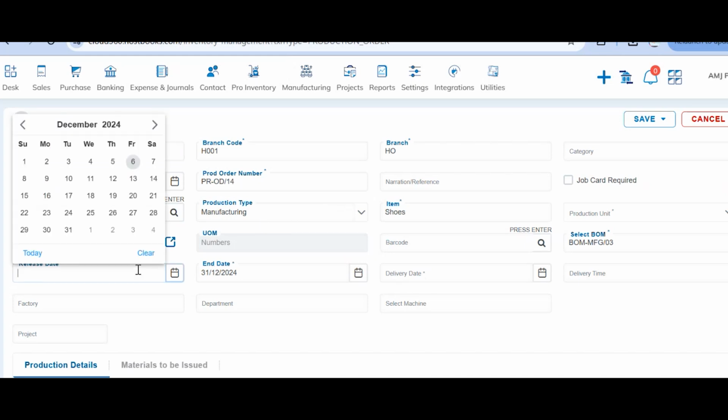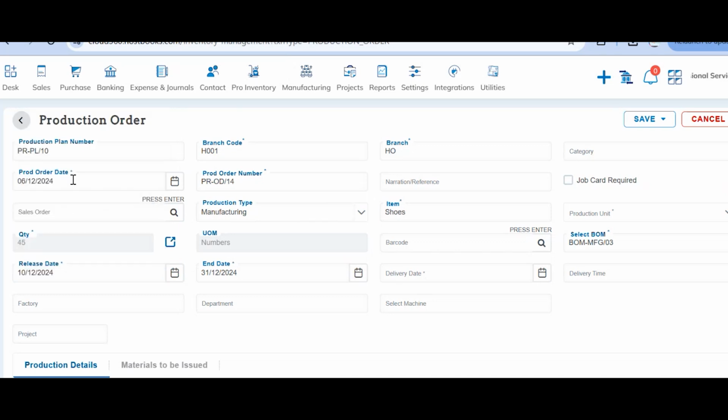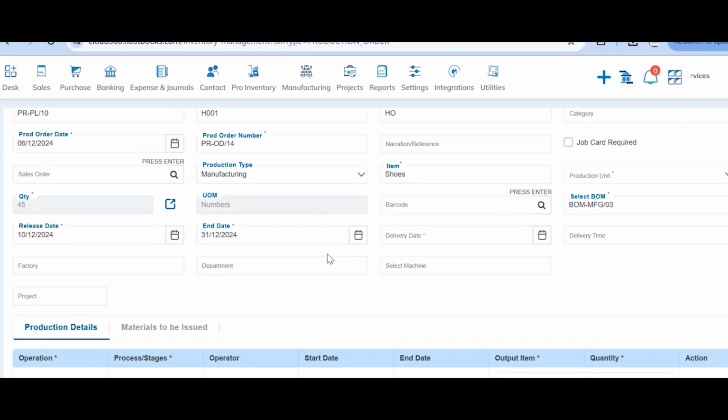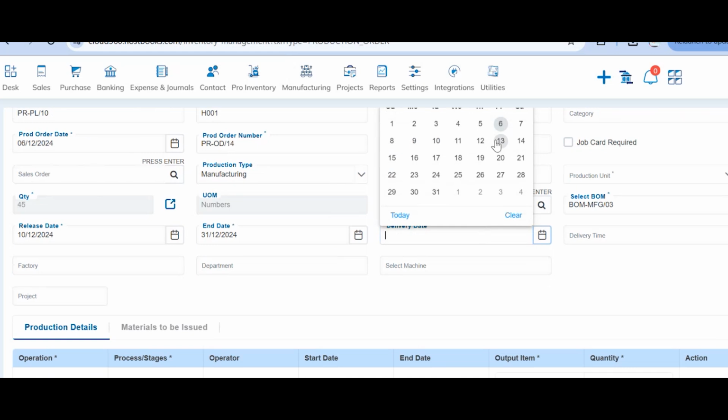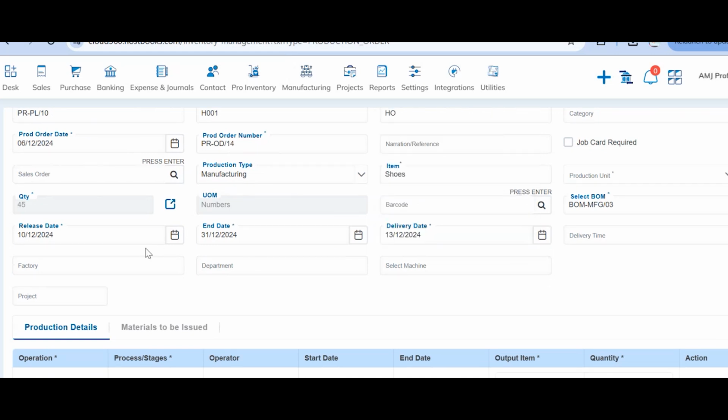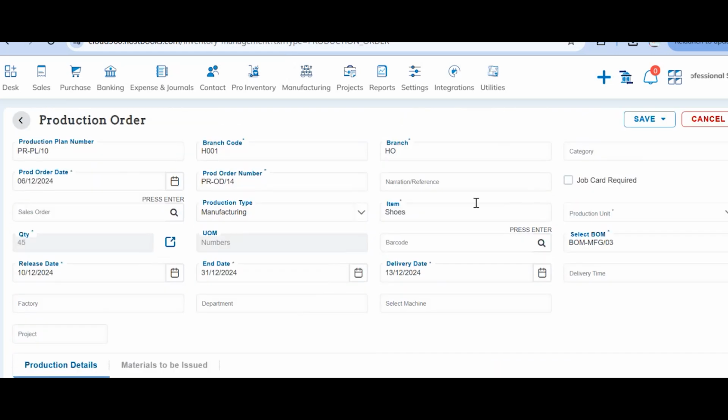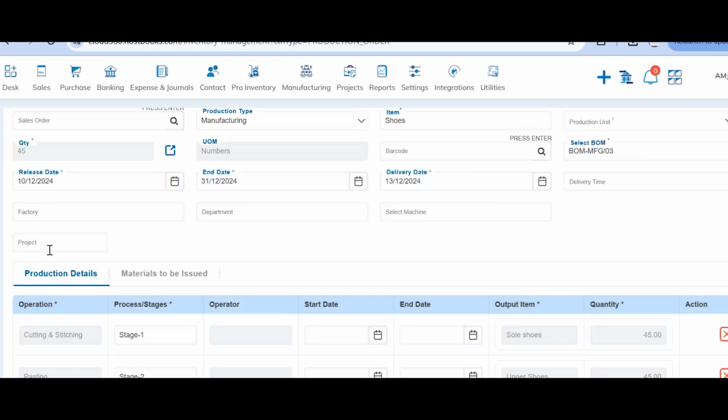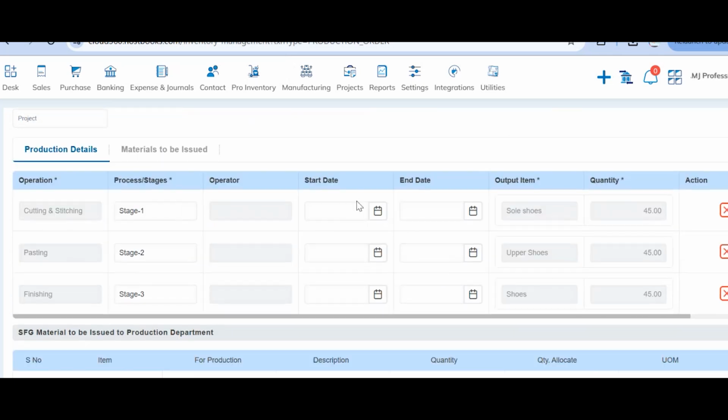Just we have to define on which date we are going to do the production. Rest other things you can define, and there are other related fields which are for your purpose, like whether any job card is required, for which department, which machine will be used, is this for a specific project, etc. So there are different things which you can specify.